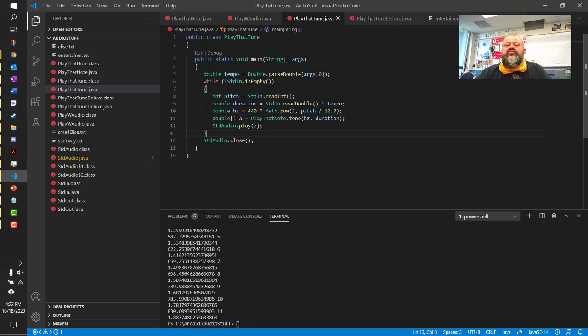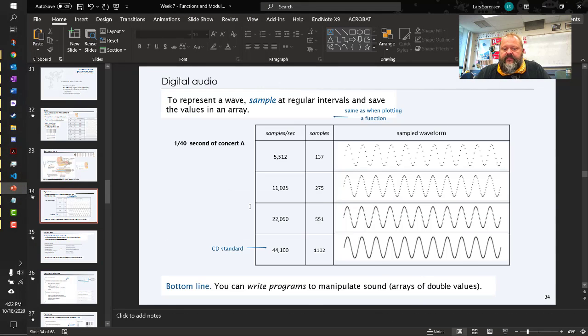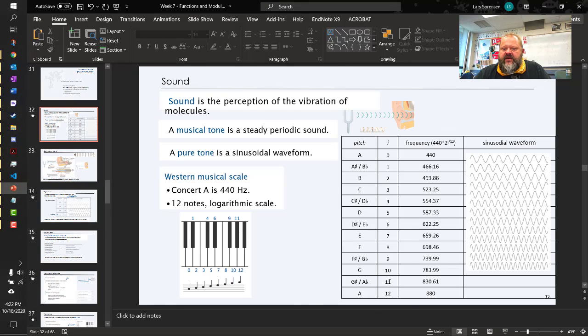And Play That Tune reads from an input stream, okay? And what does it read? First it reads the pitch, then it reads the duration, okay? Remember, pitch is right here. It's how far away you are from A. So A, in computer science, starts counting at 0. A is 0, so a B would be, the pitch would be 2. A C would be 3. And as you can see, they do the math and actually compute the frequency of that different tone, okay?